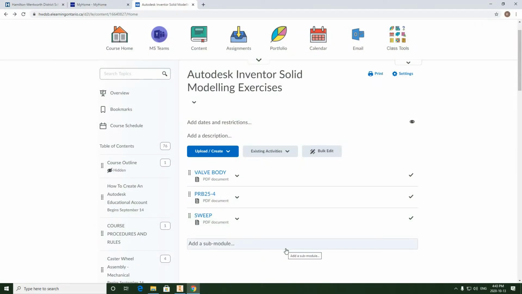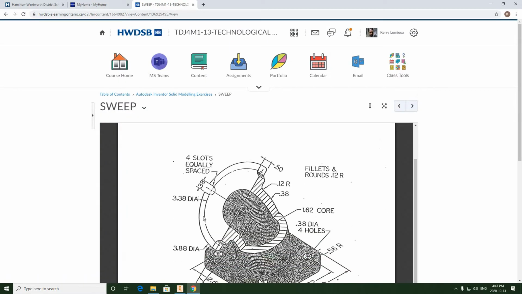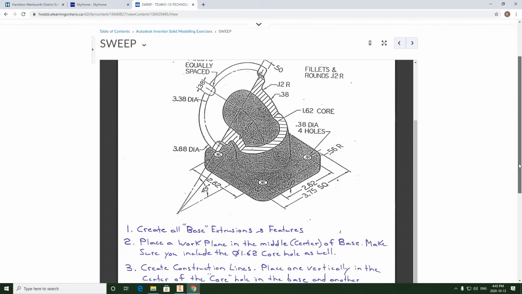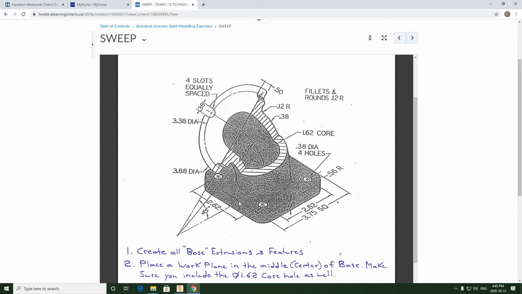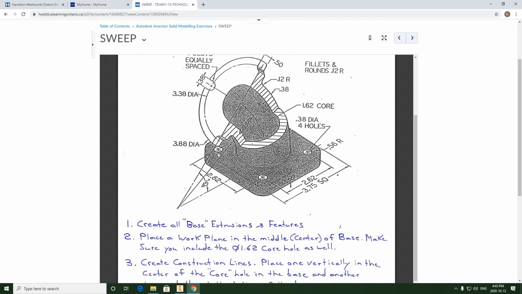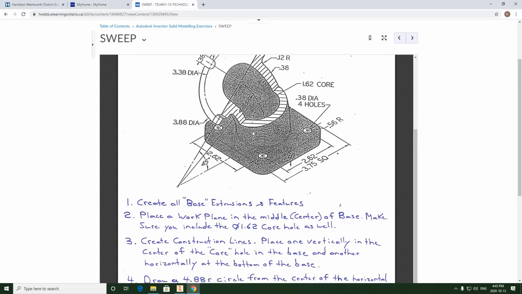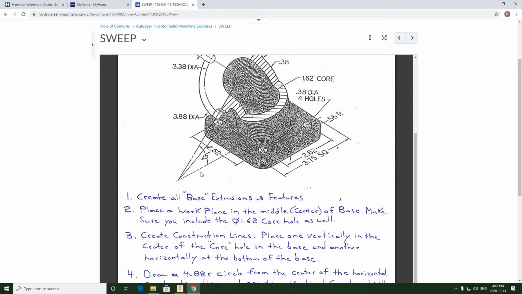This is going to be the third lesson in the Autodesk Inventor solid modeling exercises for grade 12. We're going to be looking at the sweep 3D model today. The reason I call it a sweep is because I didn't know what else to call it, because there's no name on the image that I can use. So I called it sweep because that is the main extrusion feature that we have to use to be able to create this on a curve here. So what we're going to be doing is starting by creating the base.